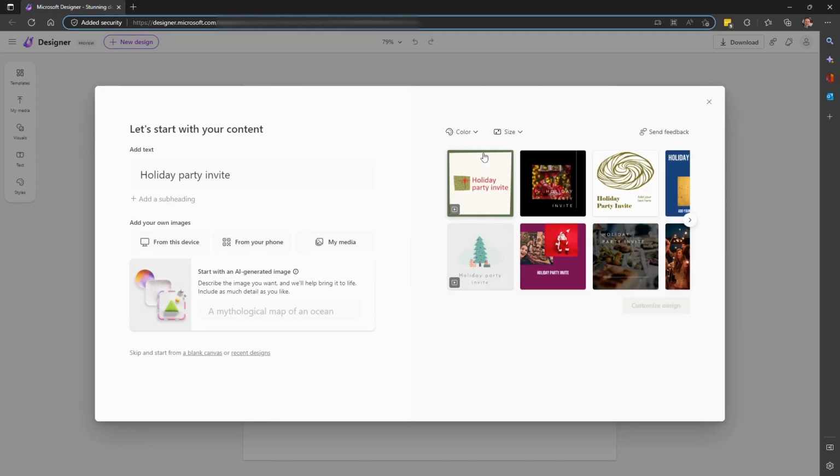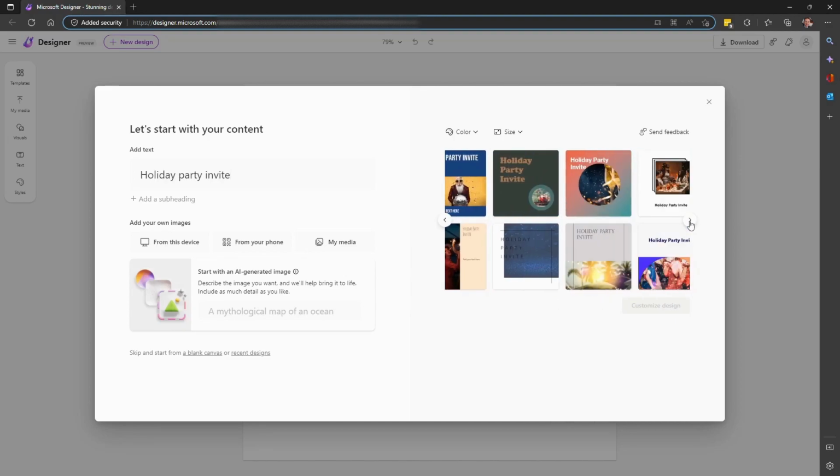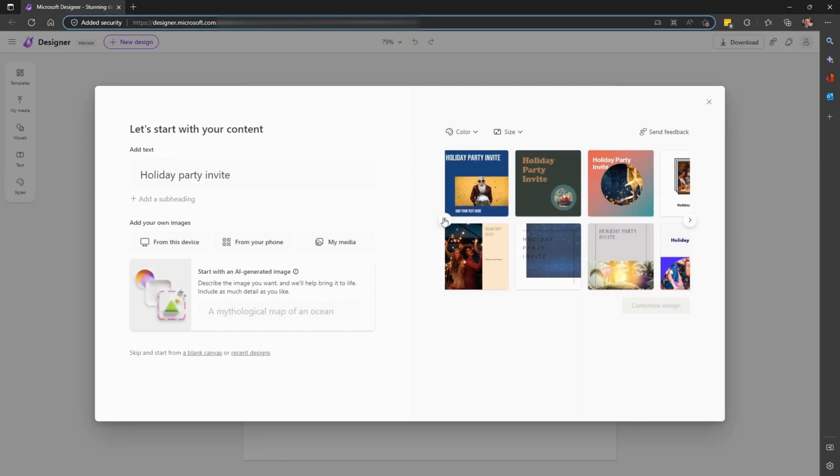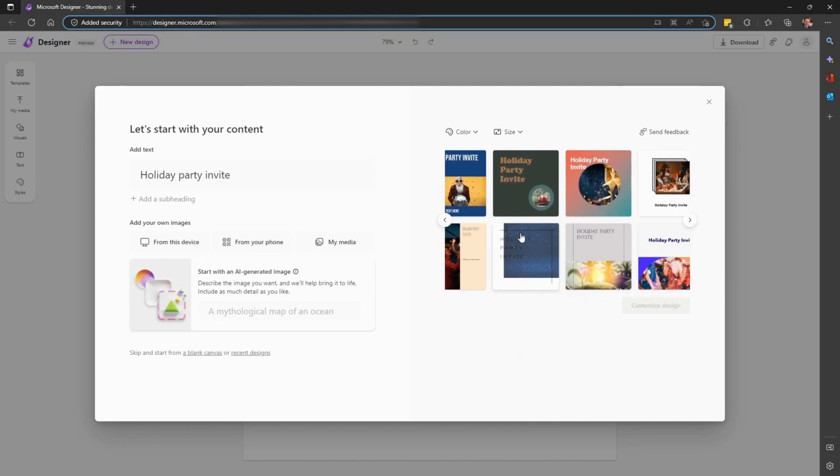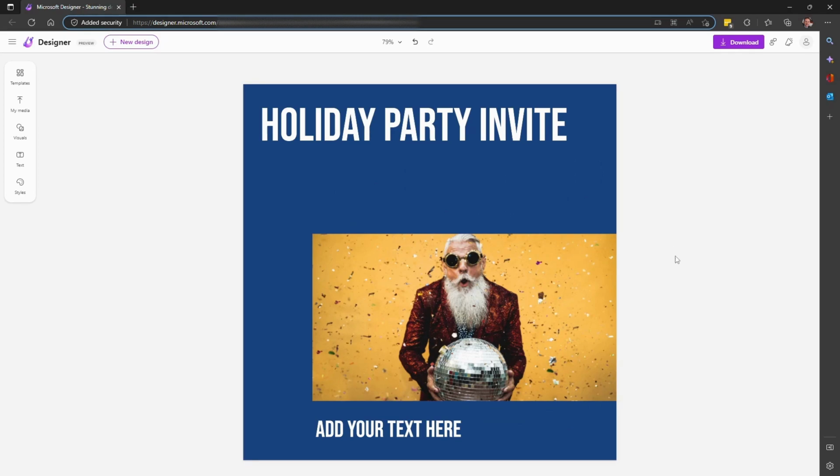And it takes a few seconds, but suddenly you have these options, which has some context of understanding what you've written here and gives you some options for your holiday party. So let's take a look at this one perhaps, and we can jump in and customize the design.